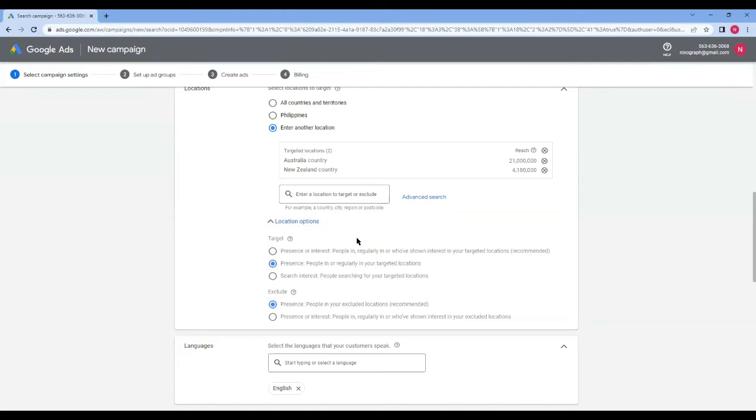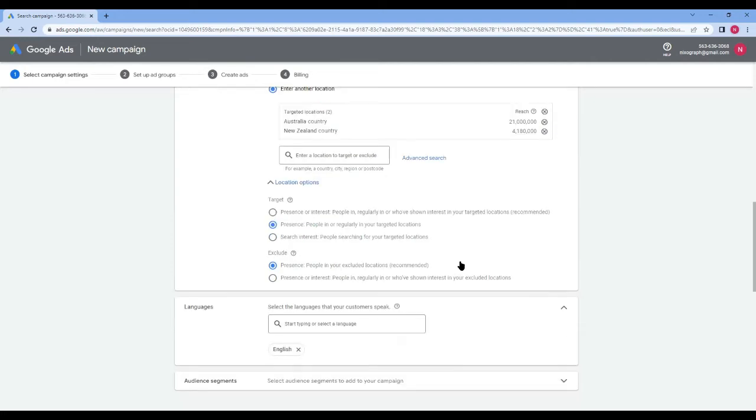For instance, for us, where the company is technically based in Australia, if someone is searching for web developers in Australia, the first option will let the ad show even if they're not in Australia. But for the sake of the ad, it's better to target those who are already in the targeted locations.